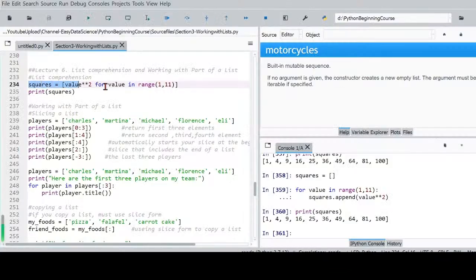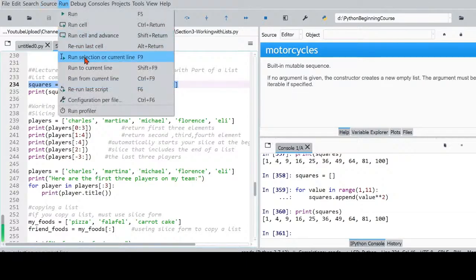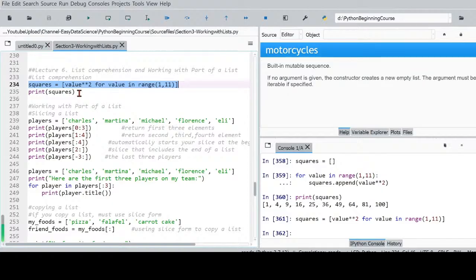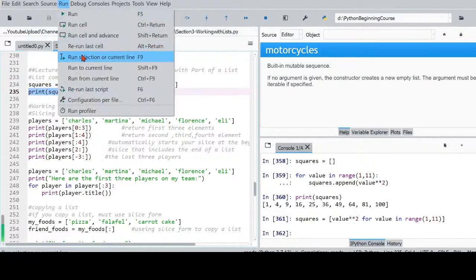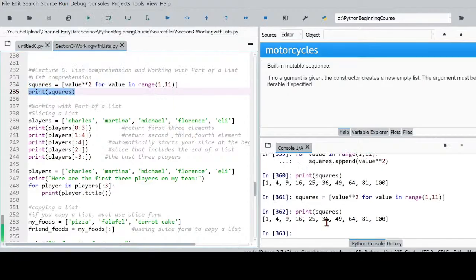So we can create this list using list comprehension. Then print out this list. Okay, so 10 numbers, and each number is the square of each number in the range of 1 to 11.